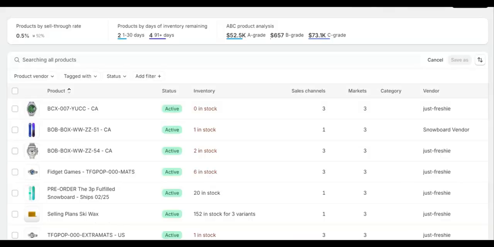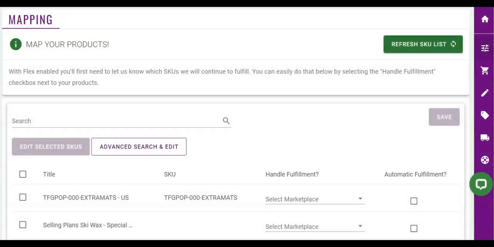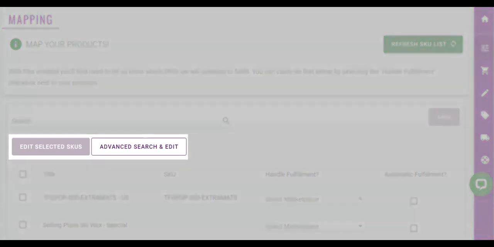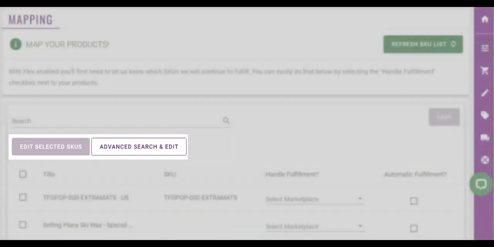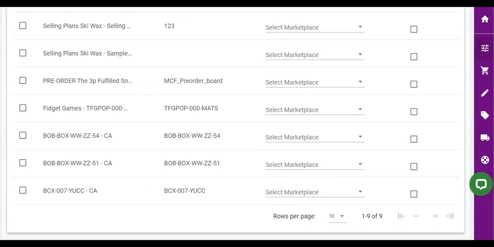Saying that, the app will pull your product's information from the store's Shopify product page. Notice the columns labeled Title, SKU, Handle Fulfillment, and Automatic Fulfillment. We will go over each of these shortly. You can make mass selections and edits to products by using the Edit Selected SKUs or Advanced Search and Edit buttons. And if you scroll to the bottom of the page, notice the product count, page navigation buttons, and how to expand the amount of products per page.